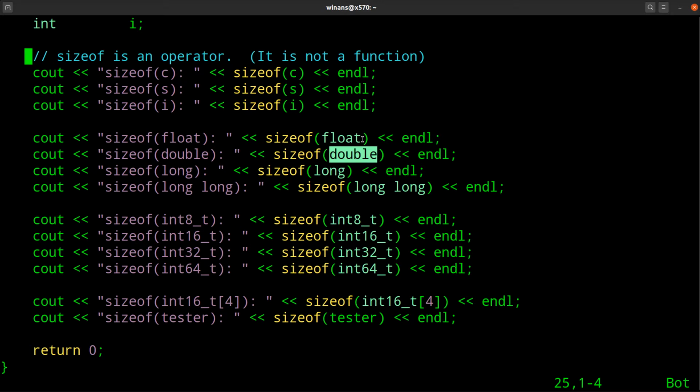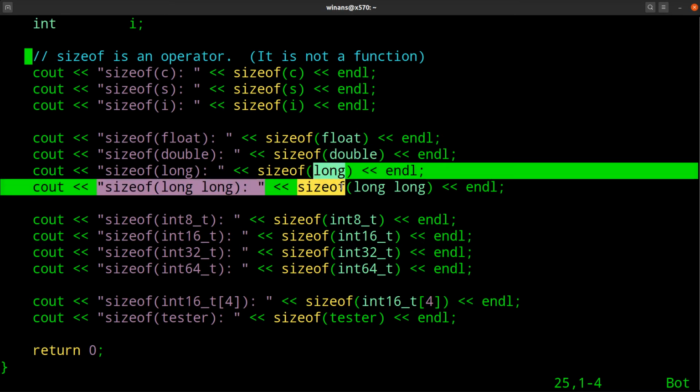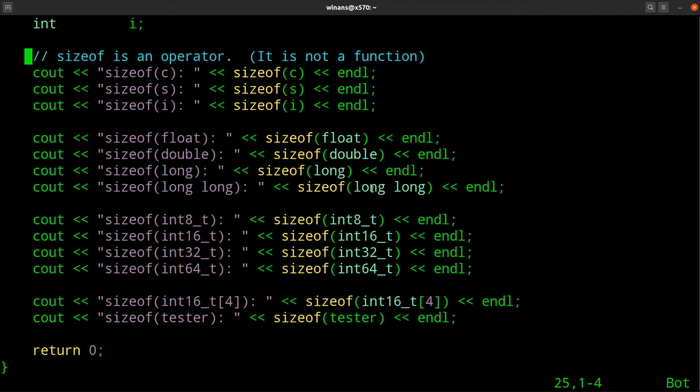So I'm going to print out the sizeof a float, a double, a long; all these are different kinds of things you can do in a C program. These are ill-defined as well. You never really know how big a long is. Down here, when we've got the standard integers, these are all known sizes. This will be 1 byte in size. This will be 2. This will be 4. This will be 8.